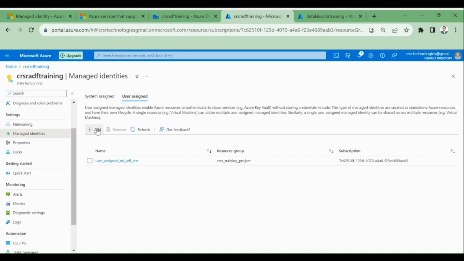This is all about user assigned managed identity in Azure Data Factory and system assigned managed identity in Azure Data Factory.